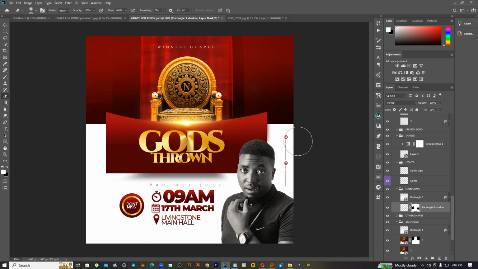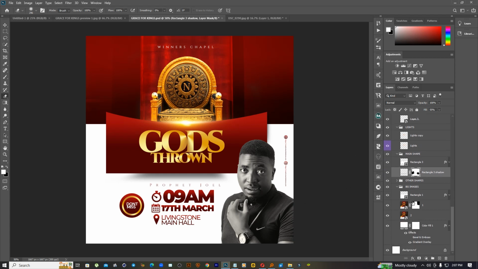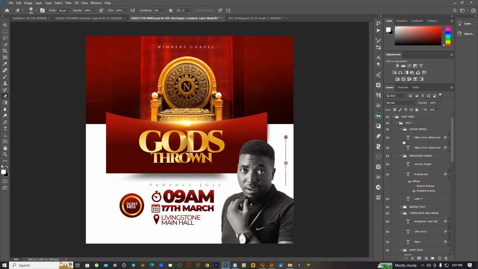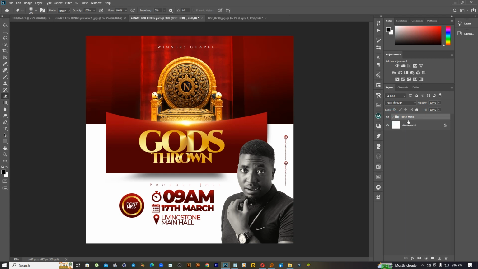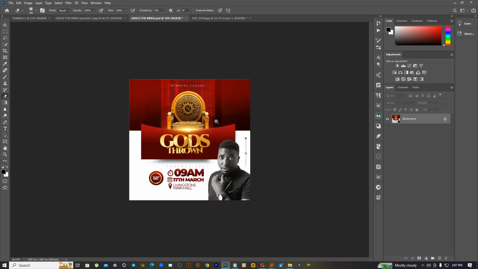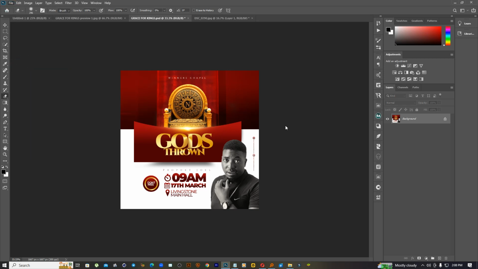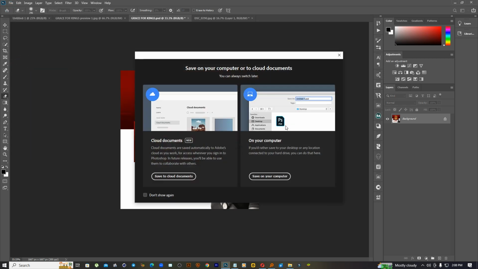So it's just a couple of things you can do to work on your template, and once you are done and satisfied, you can go back and make sure that the layers are locked back like this. Select the background layer, Control E to lock them, and then save this particular template. You can just go ahead and save it or export it. That is how you work with a template in Photoshop.